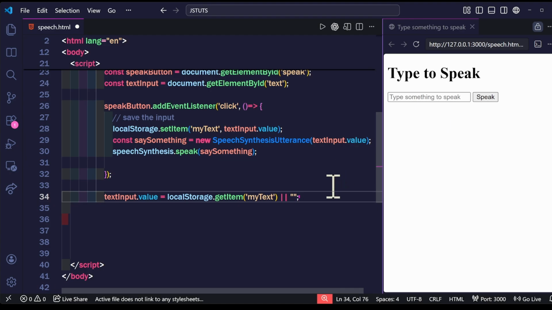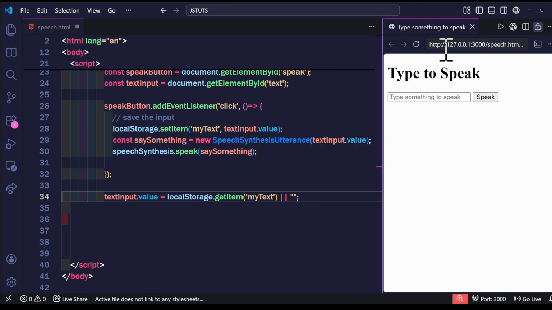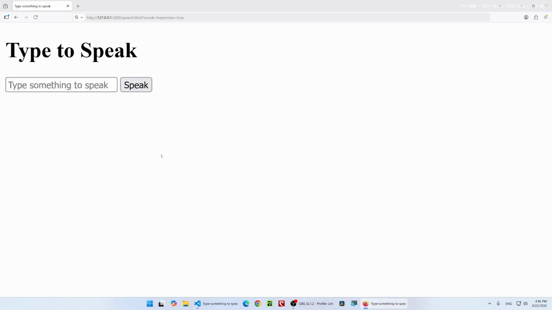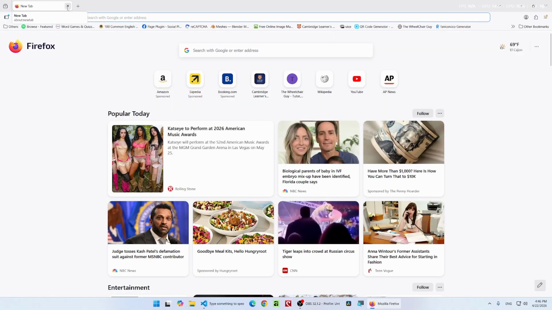And let's try this on a web browser. I'll have to copy the link, make sure that I have copied it. Right here, if we type something in, let's say we type in hello world, and if we click on speak, hello world, see it's gonna say it. But let's say that I accidentally close it. So I accidentally close it.